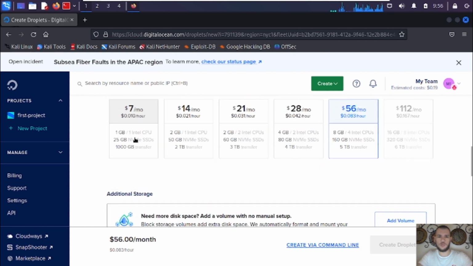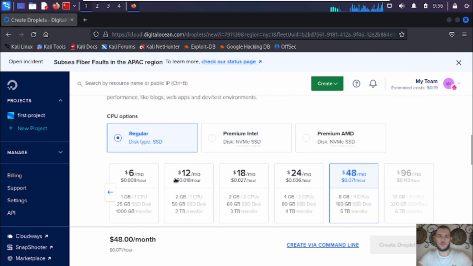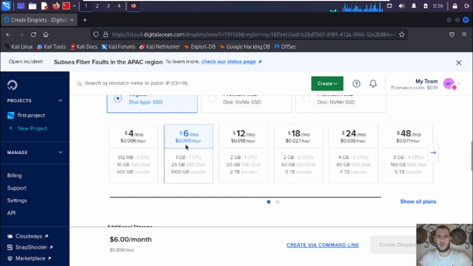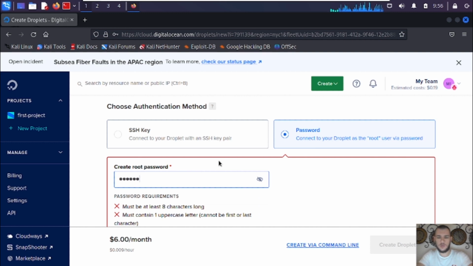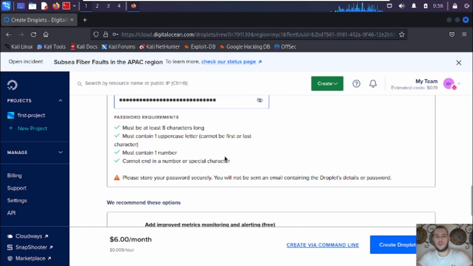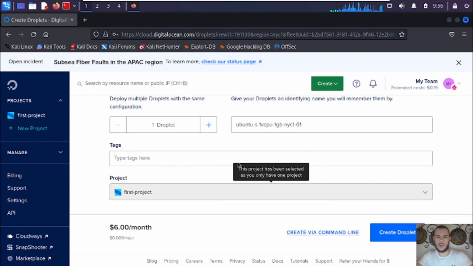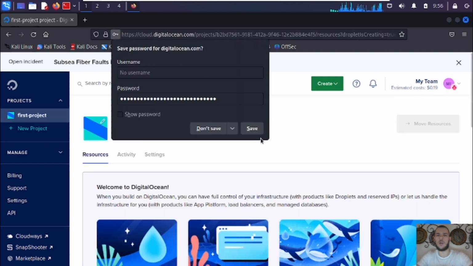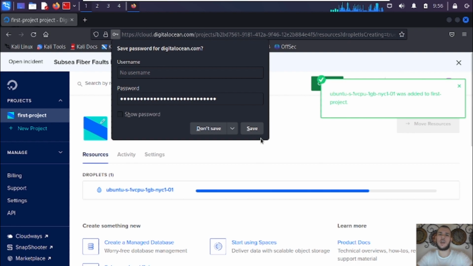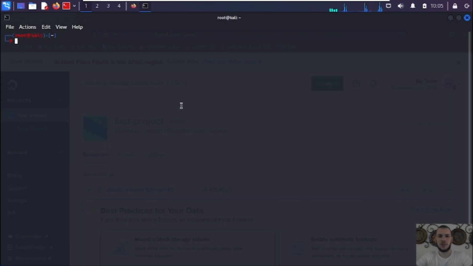Right here, we're going to choose regular disk type. We just want a cheap server. We don't care about anything too crazy, so we're going to put $6 a month. That's, as you can see right here, 0.009 an hour. We're going to use a password. I'm going to just go ahead and type my password here. Alright, and now once we've given it all those options, we're going to hit create droplet, and it's going to create the droplet for us, and now we can start with creating the payload and doing all that good stuff, right?